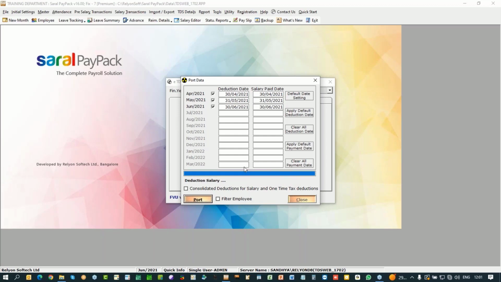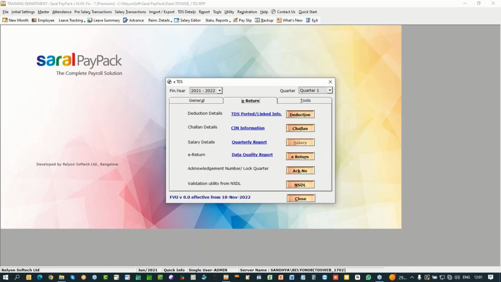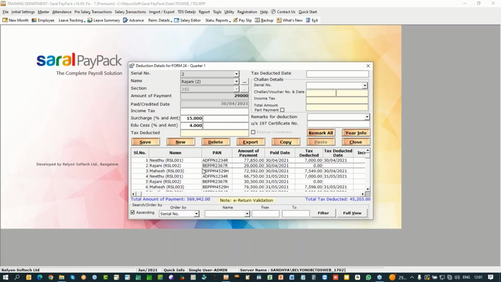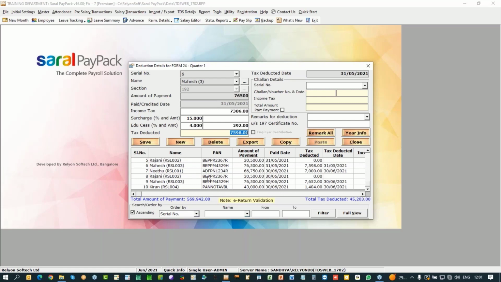Okay, now on this, say port data, so all the records will be ported. So where can I view it? I can see it under deductions under the e-return tab. So here all the information is there. Okay, you can see 10 records over here. So what are the taxes being deducted, and there are also 0 TDS employees here.